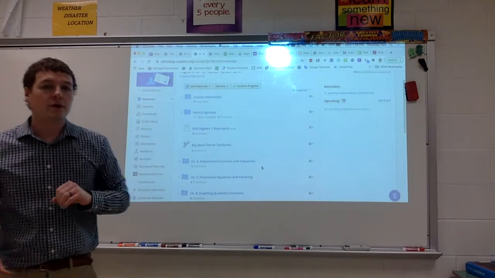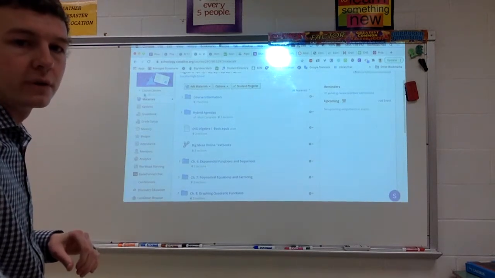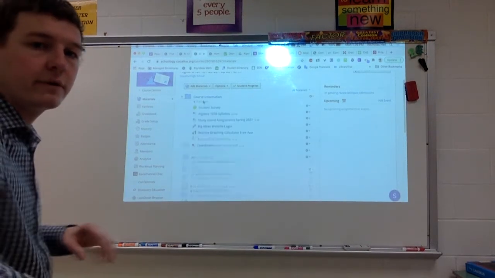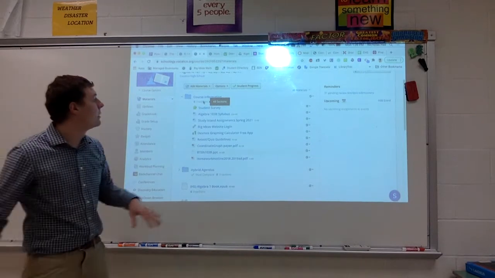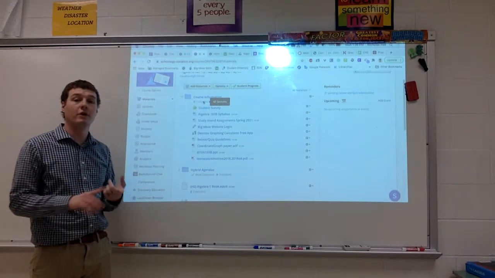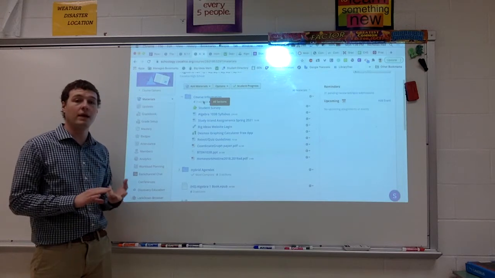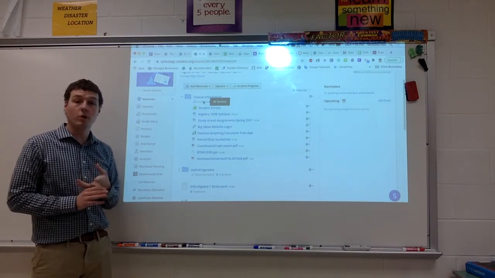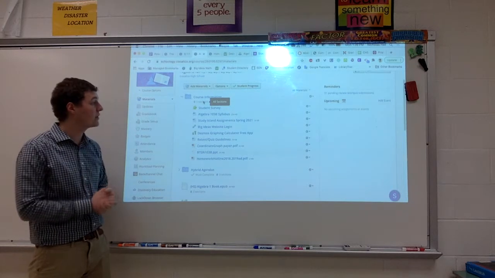First and foremost, under the course information folder, there's a handful of things that might be useful. First off, there's a syllabus that you can read through there at any time that would cover our grade expectations as well as the scope of the course, what we're going to be learning and everything.